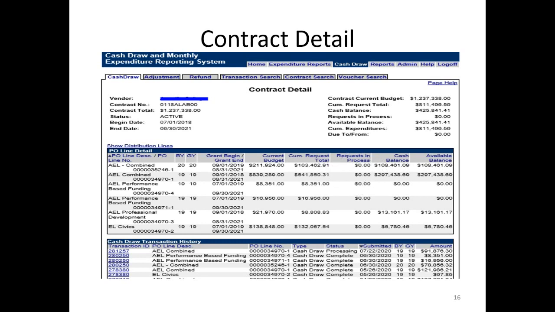Also, the bottom box on this page will show a history of the draw transactions that have been made against this contract. It shows the line description, the date of the transaction, and the status, whether it's complete or it's processing, and then the amount. So a lot of good information on this page about the draw history of a particular contract.